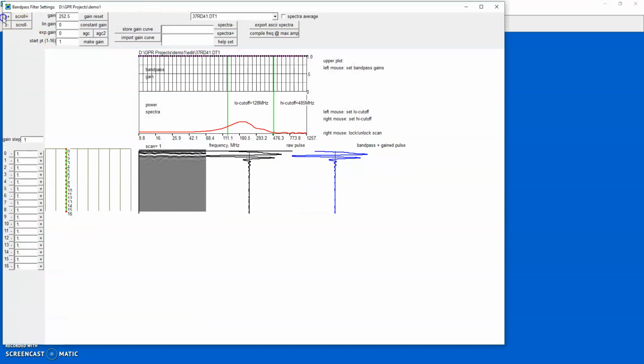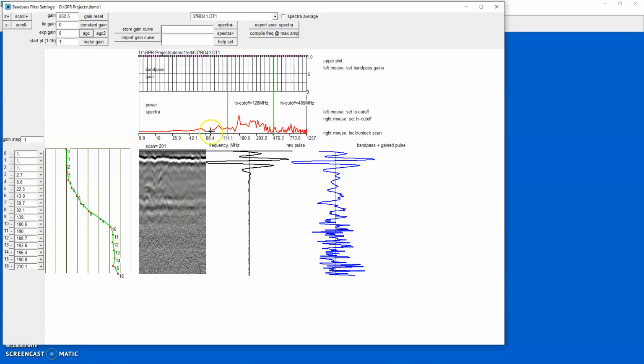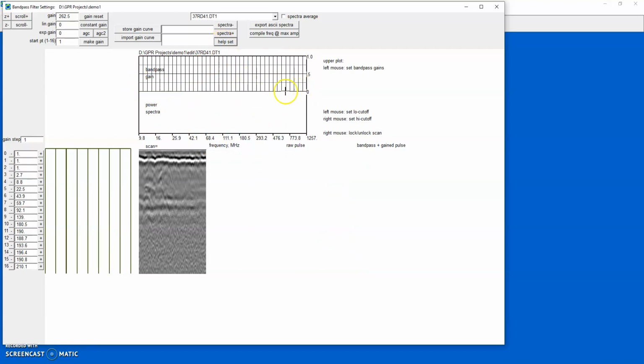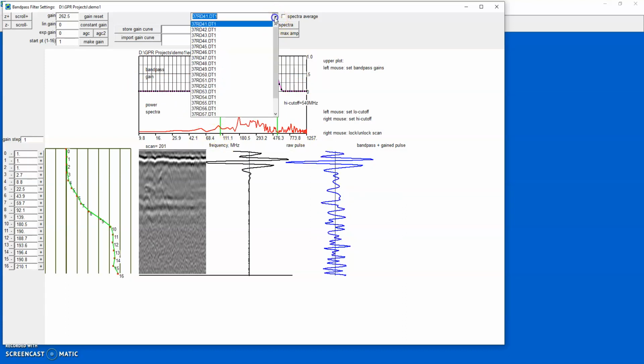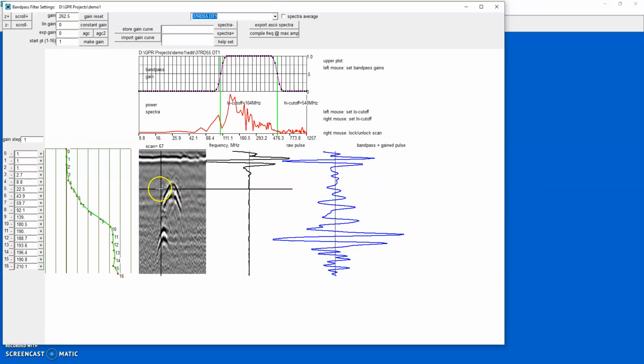And what we do in this menu is we put on an AGC. And then using our left and right mouse, we can set where we want to have our bandpass settings. And we hit the button called Help Set, which adjusts this power spectral curve, so we can cut off low and high frequencies. You may also want to put on one of the stronger profiles on the data to see if it's okay.